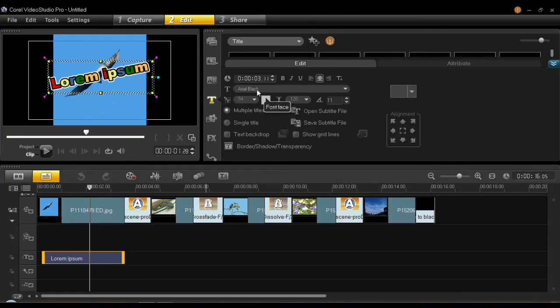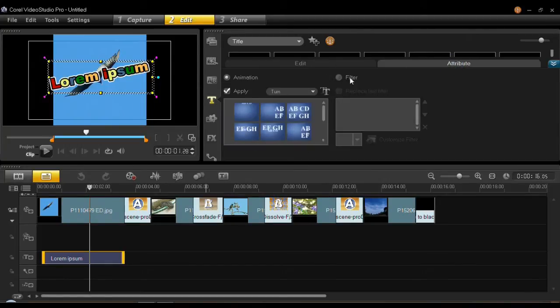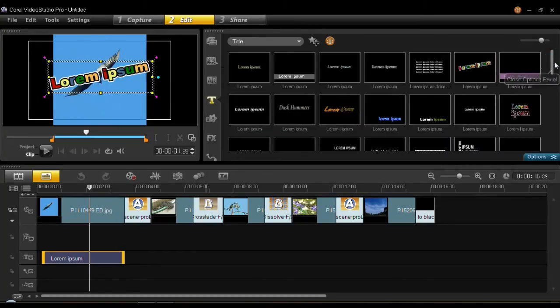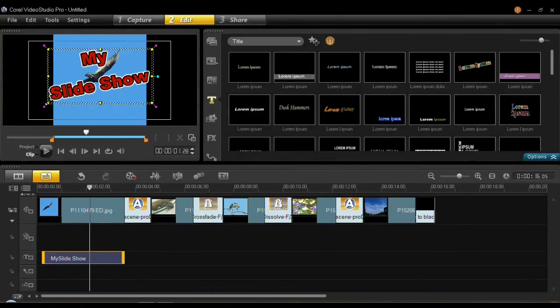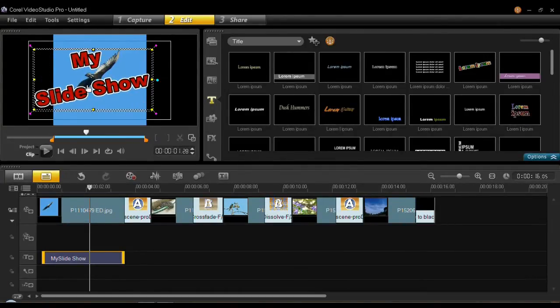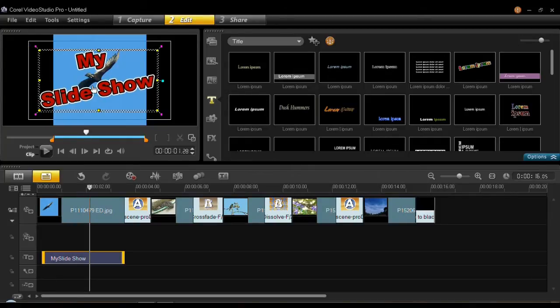You'll notice here you can change fonts, etc., and then here are the attributes, which has animations already checked marked and going along. First of all, I want to put some lettering in here, so I'm just going to call this my slideshow, and press enter. And then click out of it so I can move it around. I'm going to make it a little bigger. Okay, there we have it.